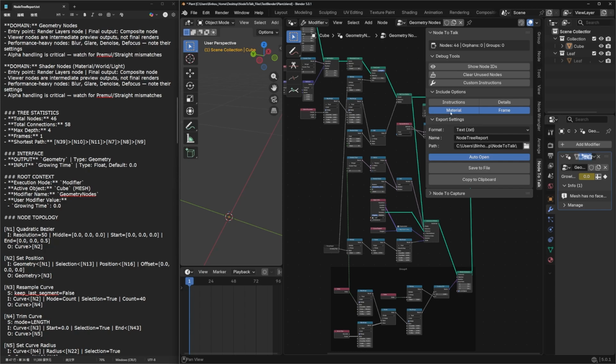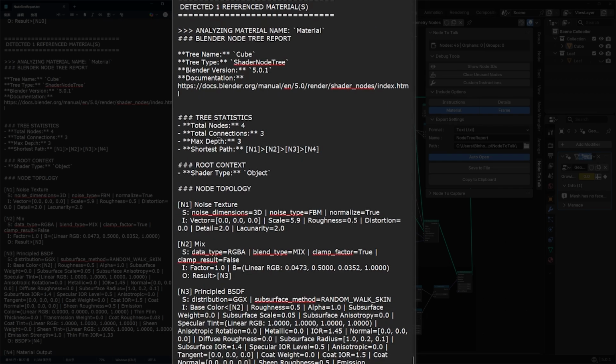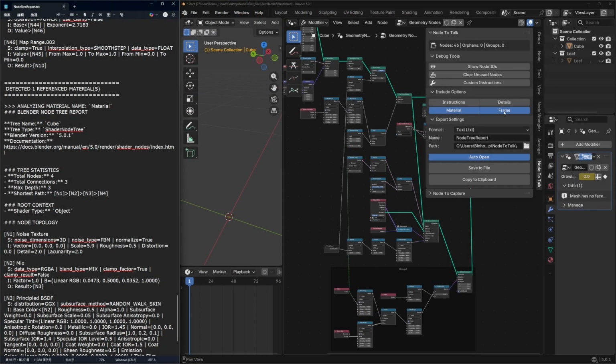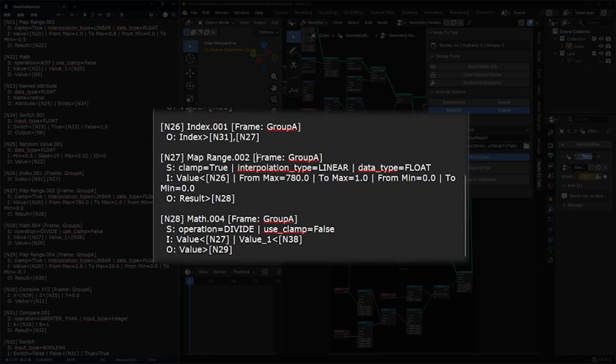Material is specific to geometry nodes. When checked, the report will include the shader node setup for any materials used. Frame adds frame label information to each node in the report, so the AI knows which nodes belong together as a group.